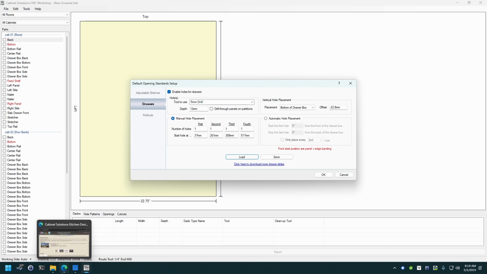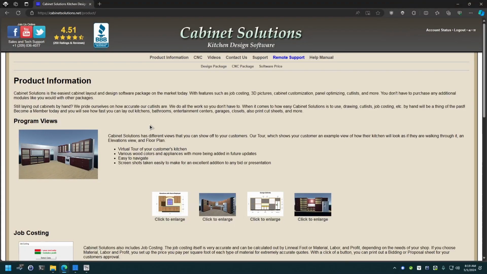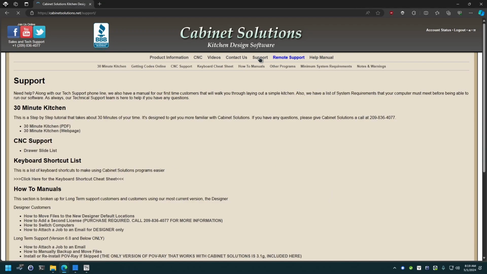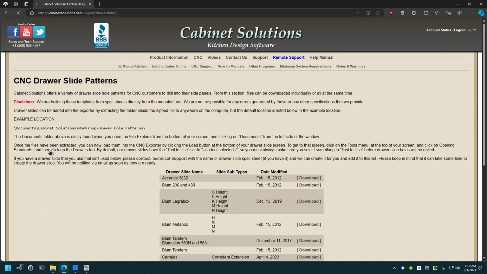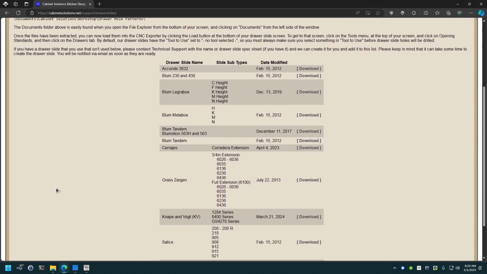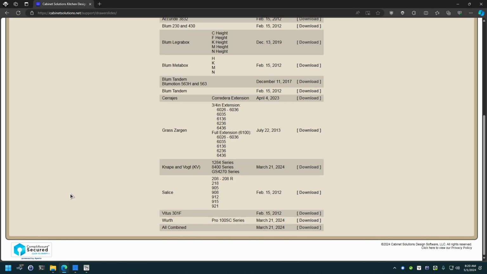So let's go to our website. I already have it up. It is cabinetsolutions.net. Go to Support and click on where it says Drawer Slide List. This is where we have a list of all of our different drawer slides. You can select the ones individually to download, or if you scroll all the way down, there is an All Combined, which is what I'm going to click on. Click on Download. And now I've downloaded that one small file.